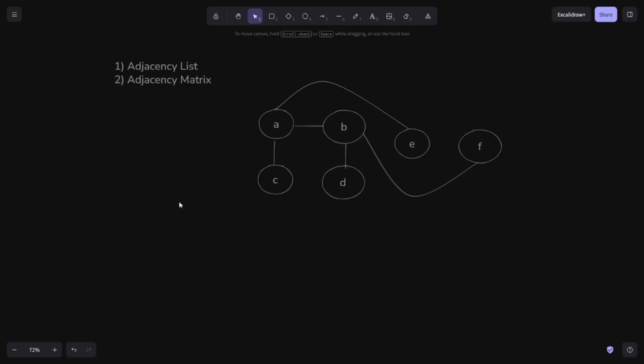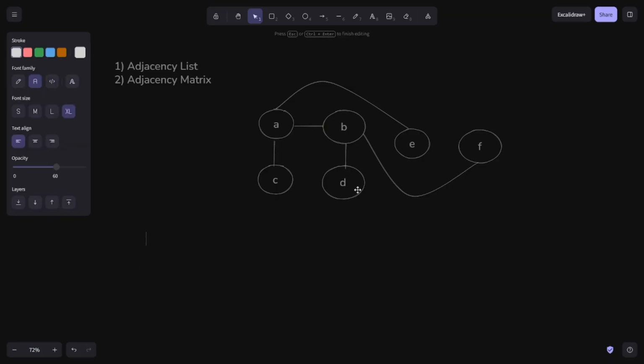How to represent it in an adjacency list? First, let's suppose we make a list with A, B, C, D, E, F. Now, how many nodes are connected to A? First, A is connected to B, and A is connected to C, A is connected to E also.